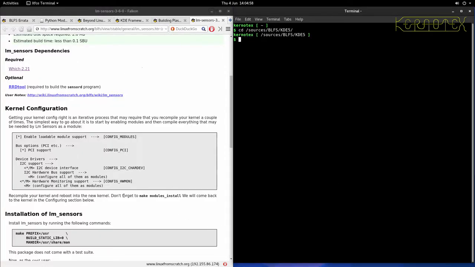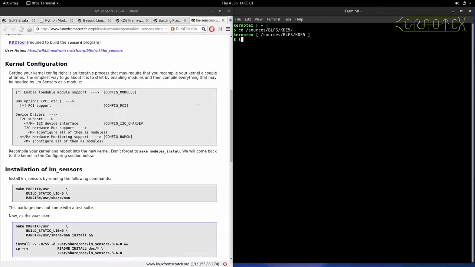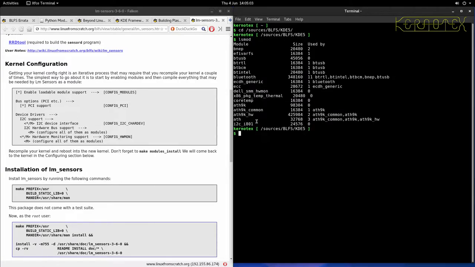Okay, so we've done all that now. Let's do lsmod, see what modules we've got installed. So we've got Korg Temp installed, and this thermal one, and it looks like this Dell hardware monitor one as well. And there's also an ECC installed, which is interesting because I'm pretty sure this is only an office PC, office type PC. And there's the SM bus module as well.